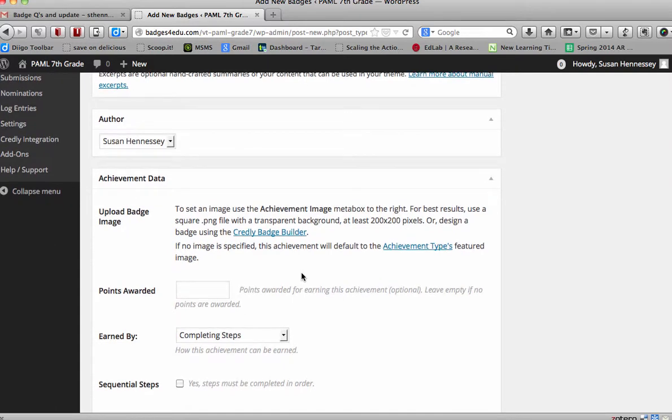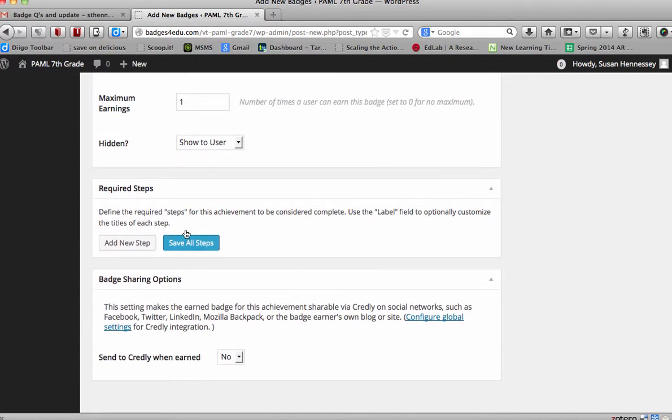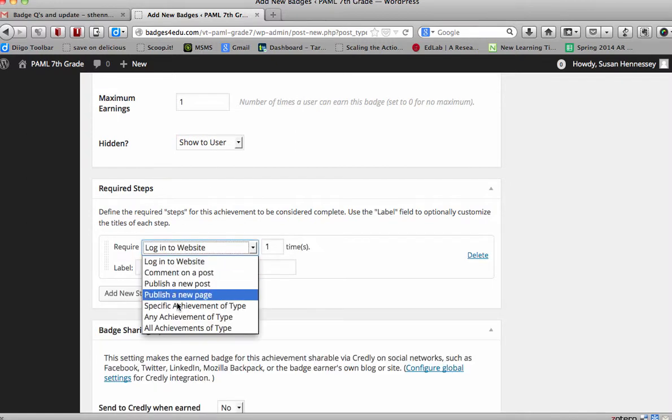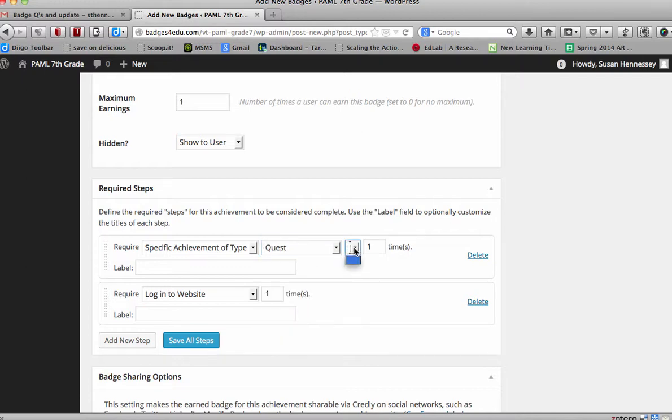And then what you can do is come on down here and say, in order to earn this, you're going to complete the steps, and you would complete the steps by adding a new step. You'd look for a specific achievement type, and then you could go through the quests that you've created, and of course they're going to show up for you if you've activated them, if you've published them in the quest site.